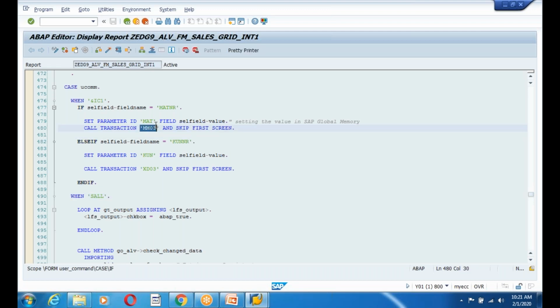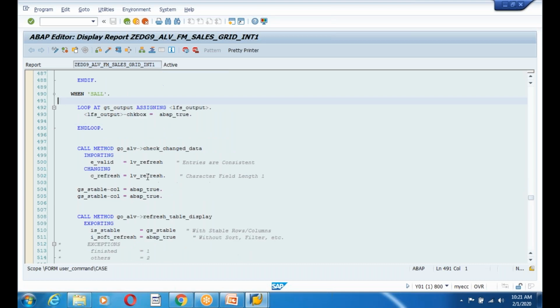Suppose if you want to do a transaction code calling, CALL TRANSACTION and skip first screen. So whatever value you set in the global memory, that value will be passed here, and it will display the material. That's the concept. And also when you do a select all, we are clicking a checkbox with select all. And also, guys, when you do a select all, whatever data you changed should be reflected in the screen.